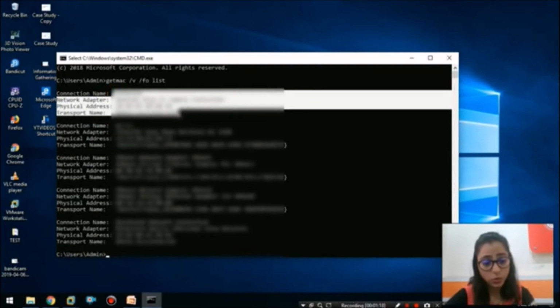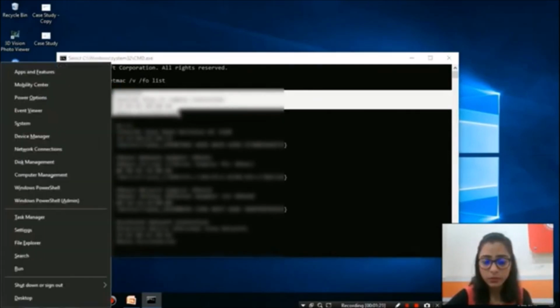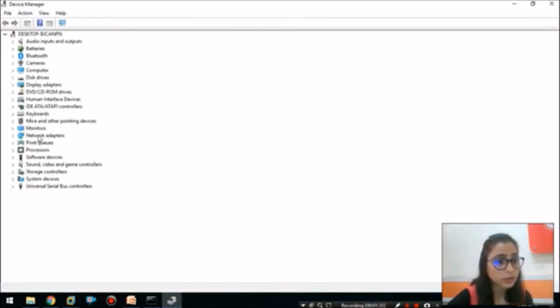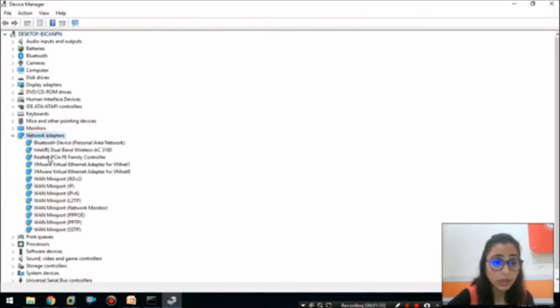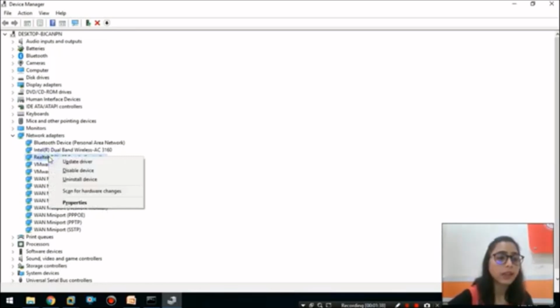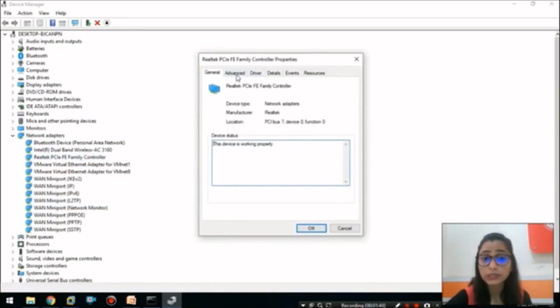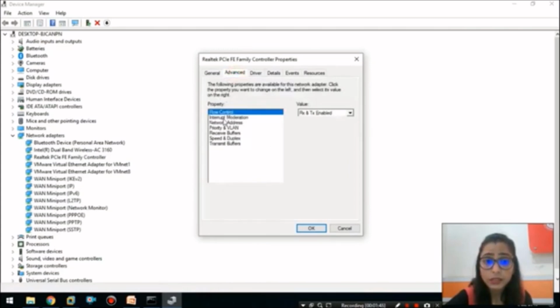Okay, to change it, just go to Device Manager. Go to the network adapters and find the network adapter that you want to change. Just right-click there and go to Properties. In Properties, go to the Advanced tab, and in the Property section you will get options like Flow Control and Interrupt Moderation. So go to Network Address.